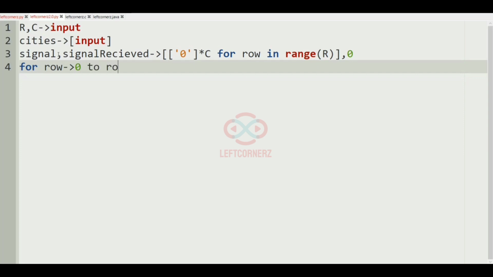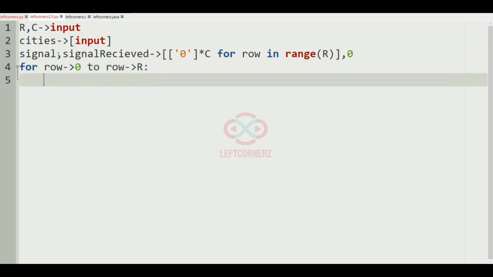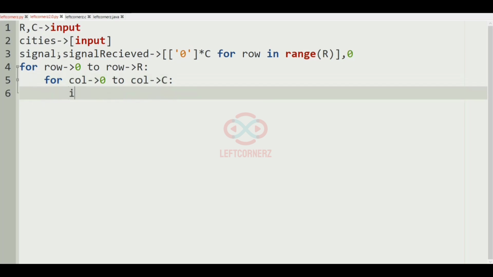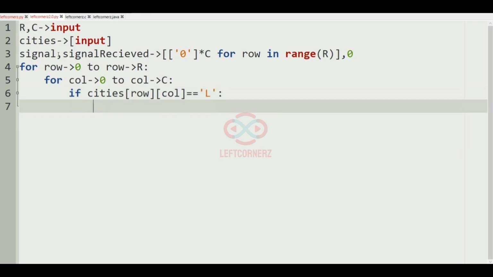So for row from 0 to R, and for column from 0 to C, if cities of row column equals L, for this condition, if we have L in the matrix, then we are going to iterate over the S row from max of 0 comma row minus 1 to S row minimum of R comma row plus 2.